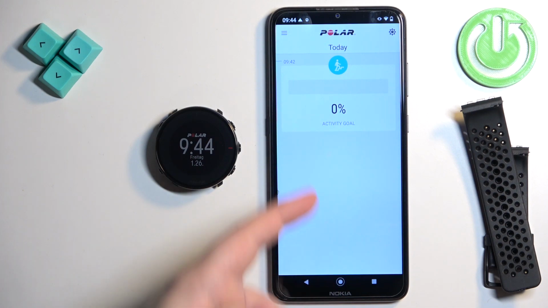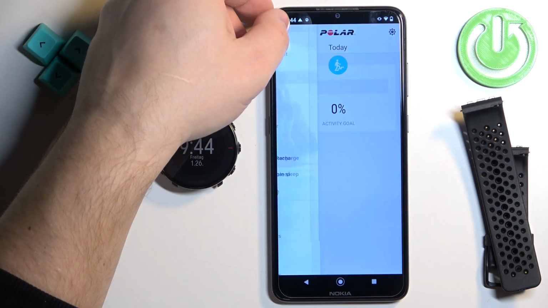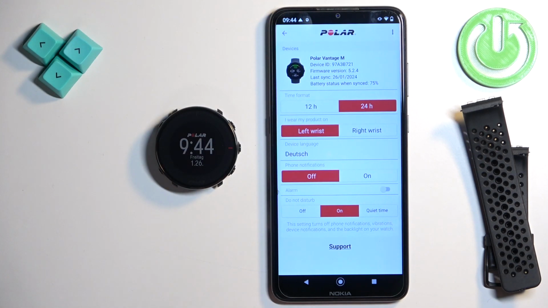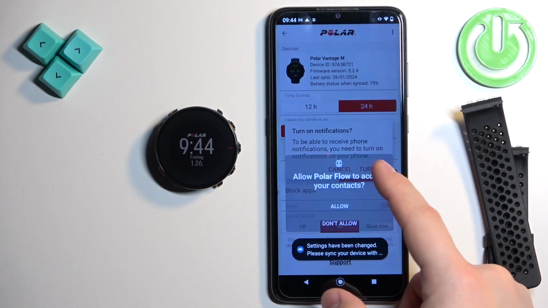In the app, you should see the Today page. Now tap on the menu icon in the top left corner. Then scroll down, tap on Devices, and here you should see your POLAR Vantage M. And one of the options should be Phone Notifications. If you want to enable the phone notifications, tap on On, allow the required permissions.